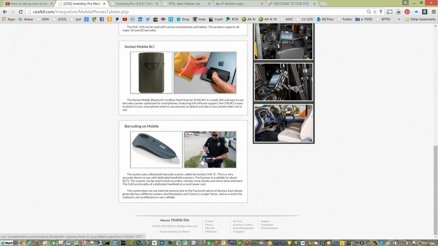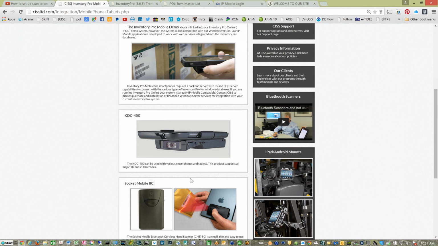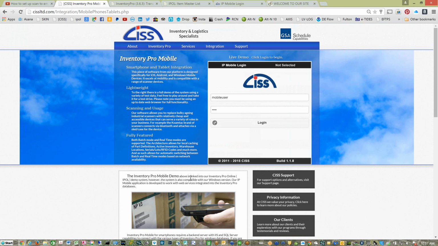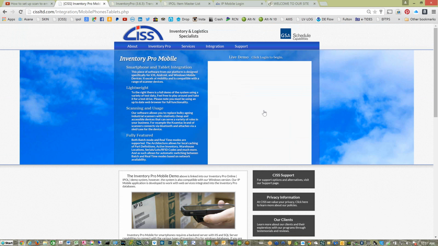So there are all sorts of different Android and iOS devices you can use with Inventory Pro, and different combinations of these scanners depending on who's doing what. I'm sure a lot of these questions will come up, definitely, especially with the owner.